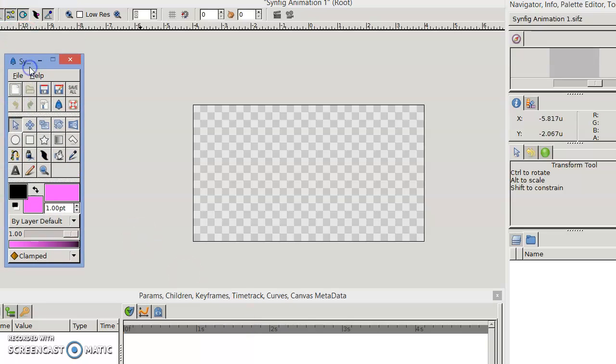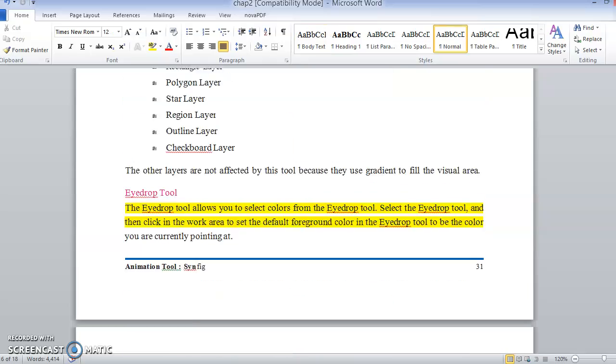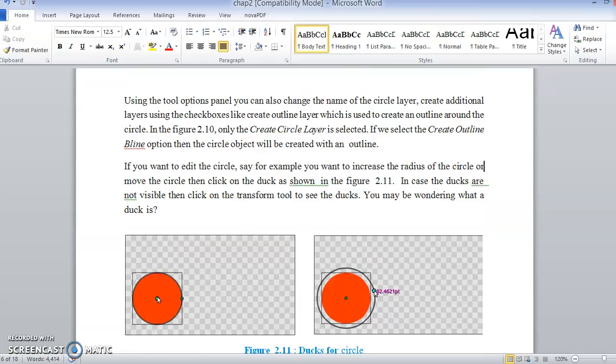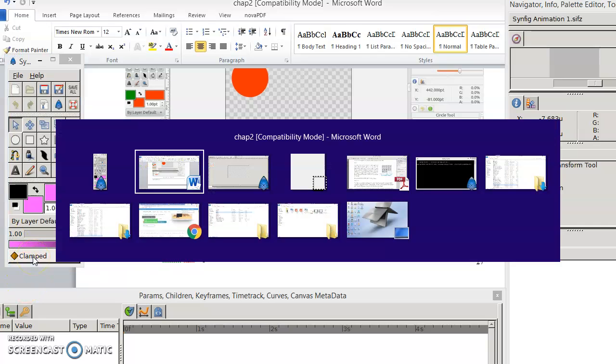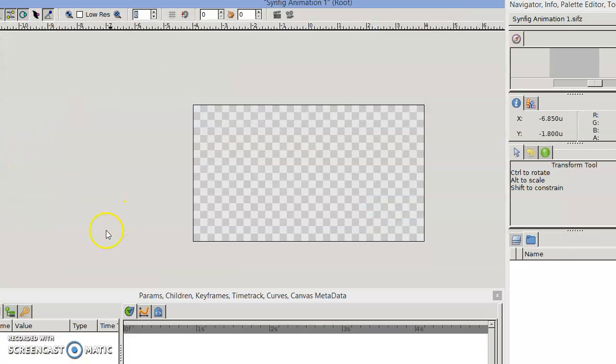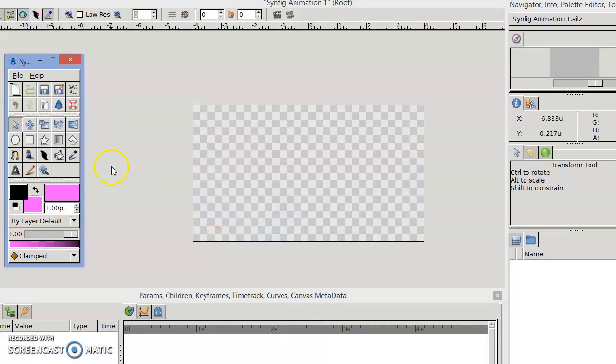This is our toolbox. Suppose in our textbook they give us an example of how to create a circle. The first example is the circle. We will see the circle tool. See, this is the canvas area. Now we will use our window toolbox. I want to draw a circle. Select circle.